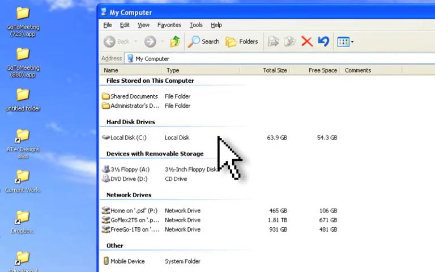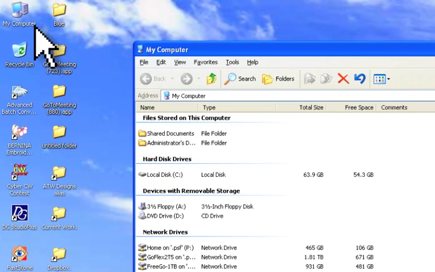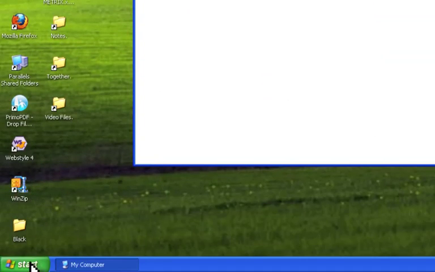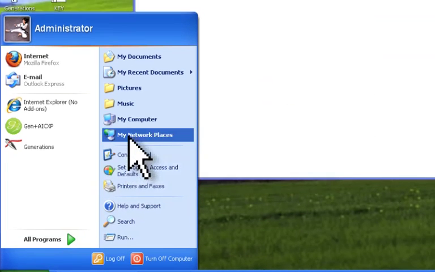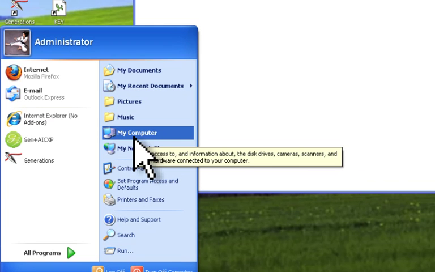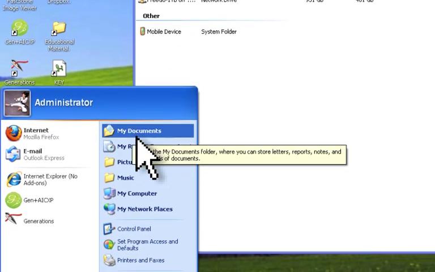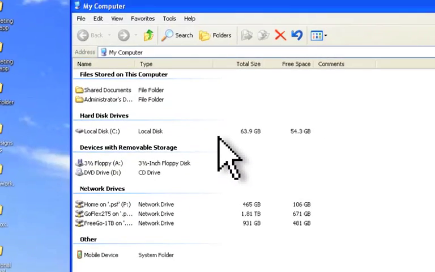All right, so if you open your... It's typically called My Computer on your computer. You have a little thing called My Computer. Also, if you can find it, if you come down to your Start menu, you're going to see something in here called My Computer. You can also get into using My Documents. They all pretty much take you to the same place. It's going to open a window, and here it is.